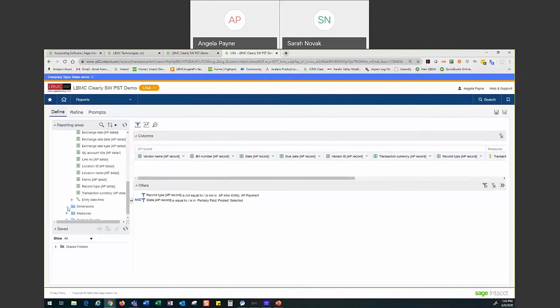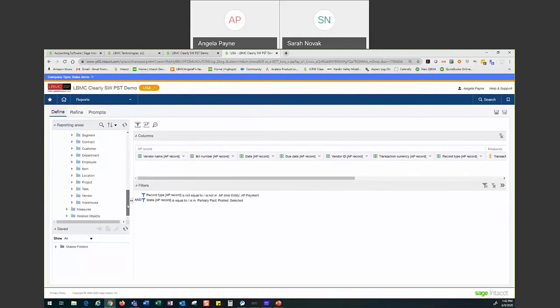If I expand out the dimensions, you can see all the dimensions in one place, right? So you're not having to go through a lot of different expansion areas to figure out which dimension I need to click on. For your measures, these are going to be your dollar amounts, right? Your quantities would be showing up here. And the related objects are going to be basically anything else.